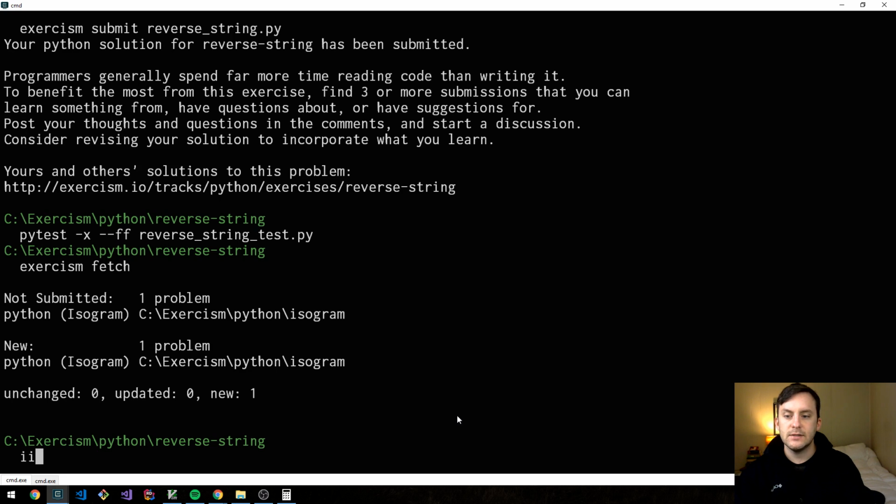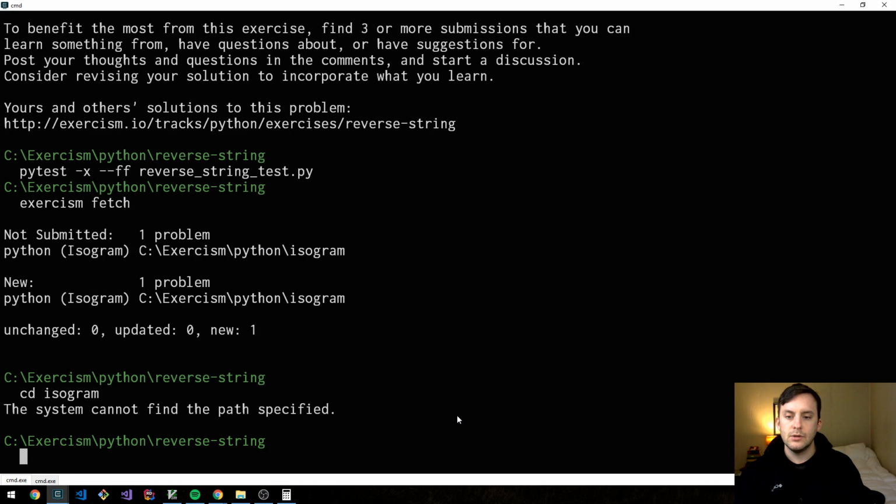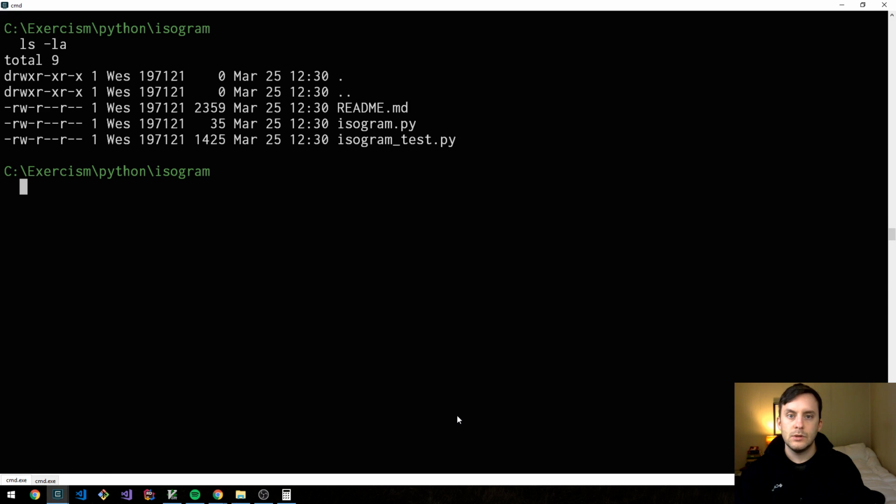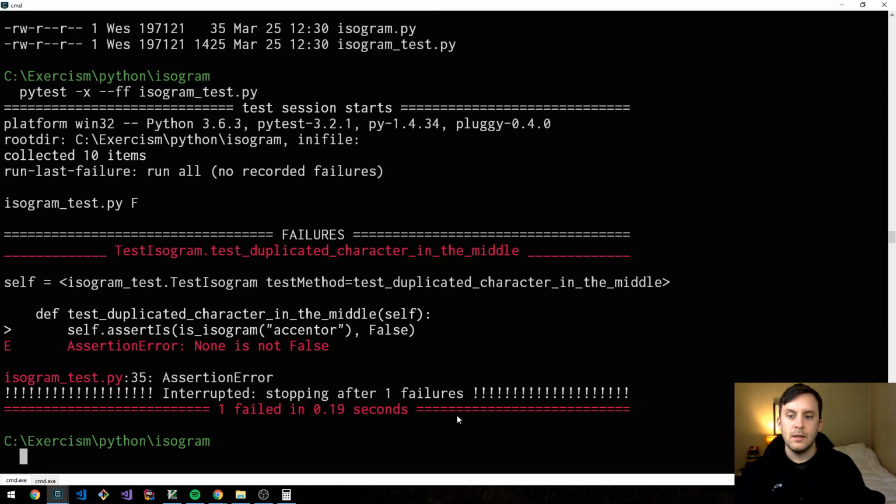All right, so we have a new problem, Isogram, so let's go ahead and cd into that directory. And we'll go ahead and run the tests. Okay, so test duplicated character in the middle. Assert is_isogram. Let's look up the definition of that. We can probably just cat out the README here.